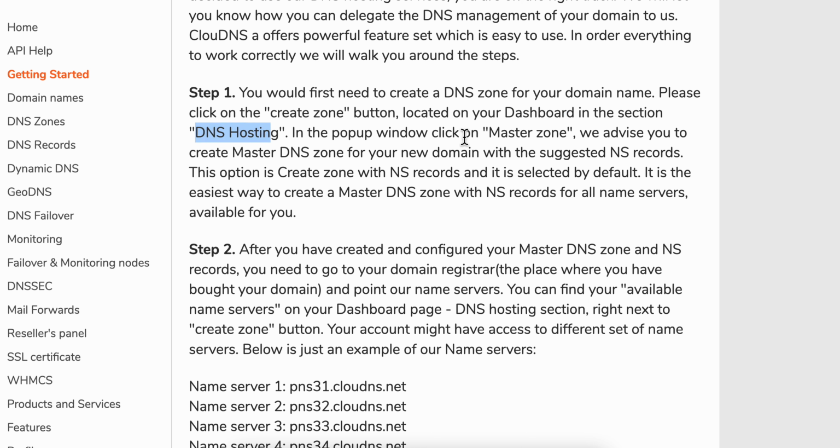In the pop-up window, click on Master Zone, and they advise you to create a Master DNS Zone for your new domain with the suggested NS records. This option is Create Zone with NS records, and it is selected by default. It is the easiest way to create a master DNS zone with NS records for all name servers available for you.